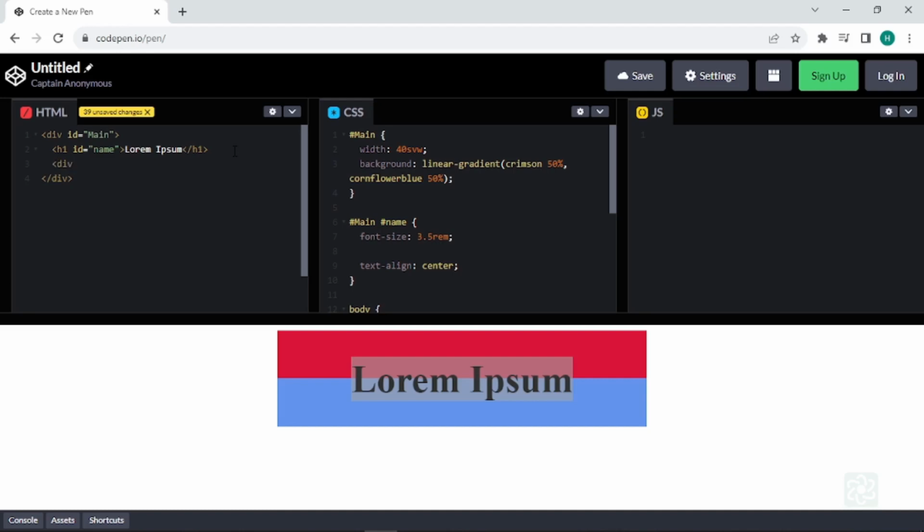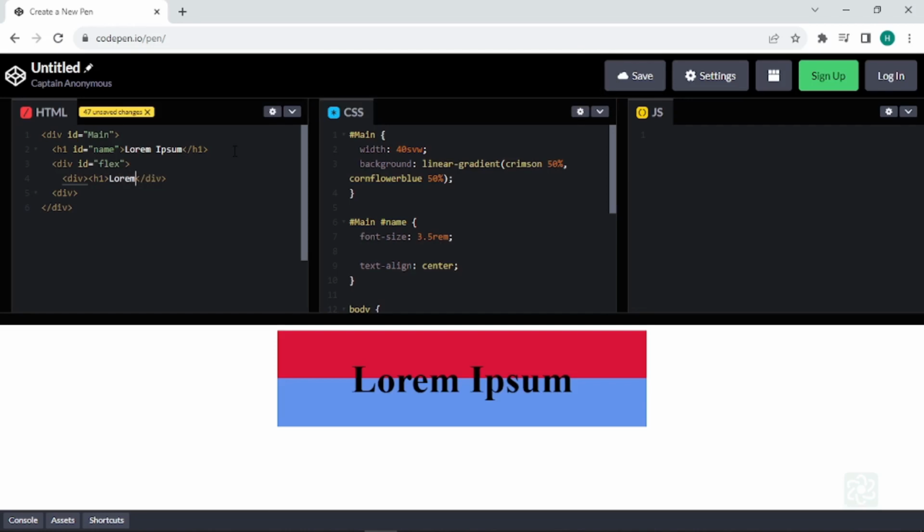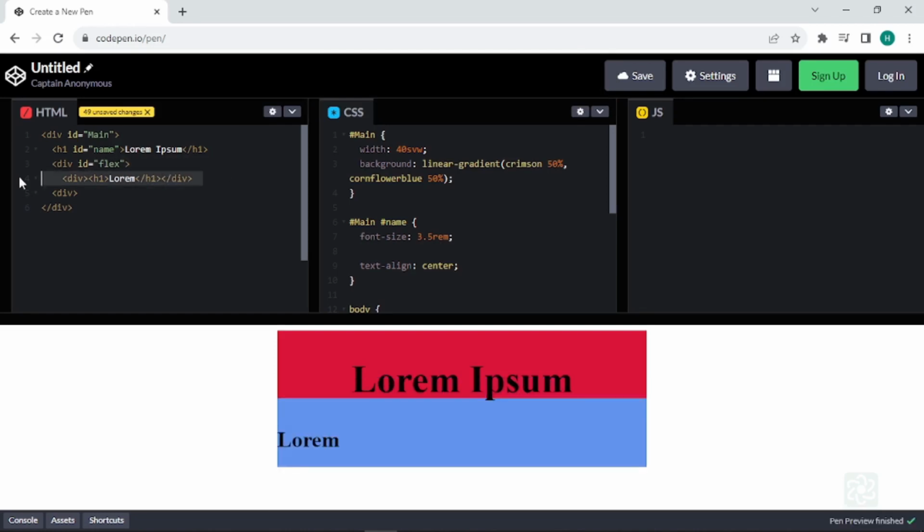Next, I'll create a div. Give it an ID of flex. What a specific ID. And now for the div, create another div with a h1 inside of it. It's going to put Lauren. And then I'll copy this and paste it two more times.